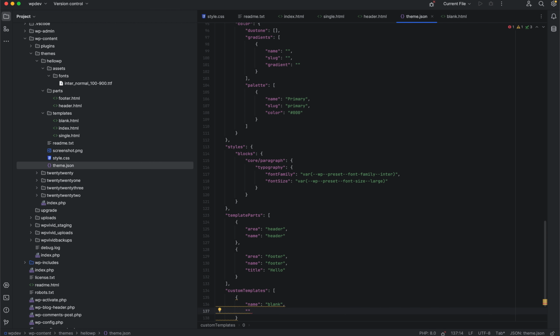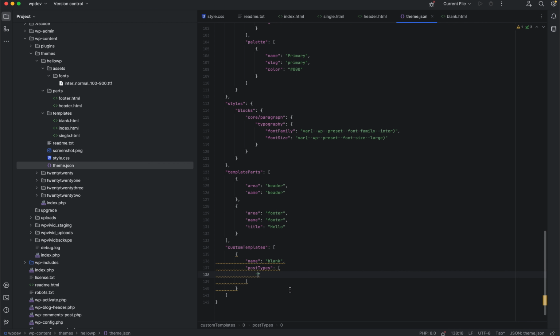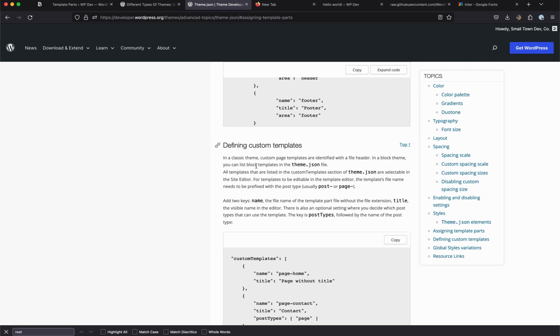So blank, and then post types, right? So the post types will have the post types. So we'll just say post, because we don't want this to have this template available. Sorry, let's just say page. We don't want this to have in the posts area, right? Okay, so what is this missing again? The good thing about this is it also tells you if you're missing anything. Okay, it's missing a property title, so let's add that. Let's call it blank page, right?